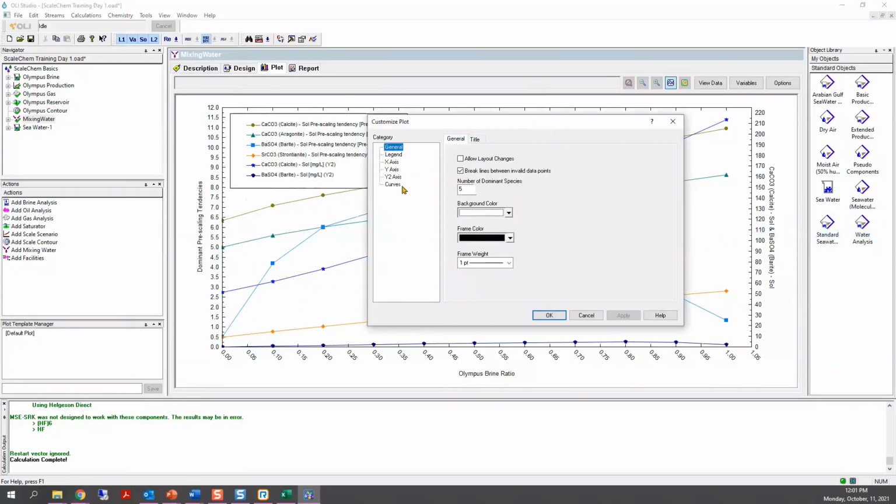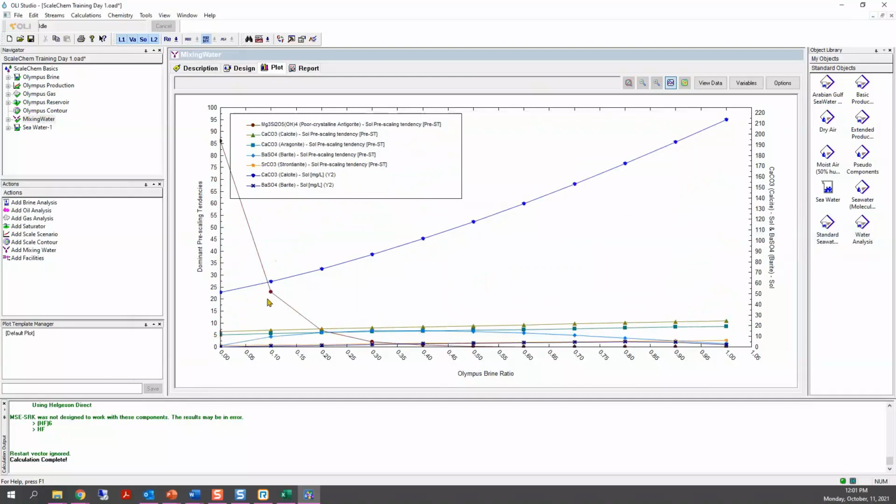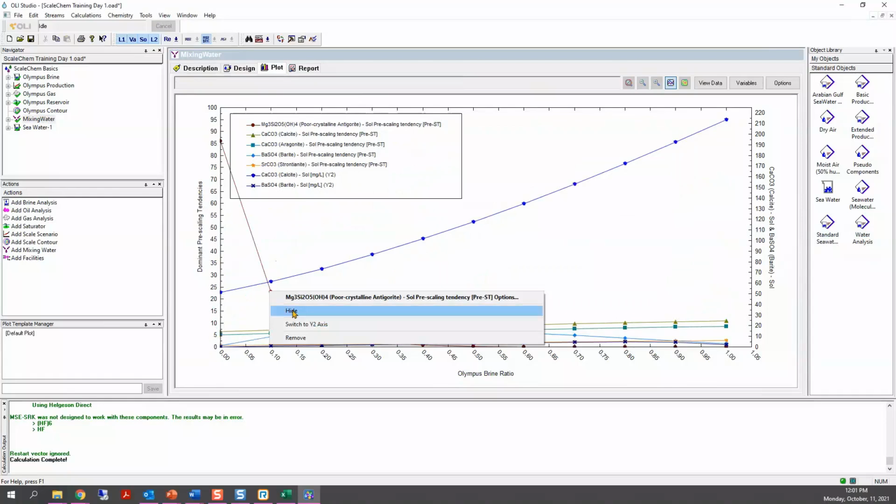So you go to curves. It's just much more difficult, but in here you'll see the magnesium silicate oxide, and I just selected hidden. I could put it back. So I go to this point here, right click on it and select hide, and it will go away.